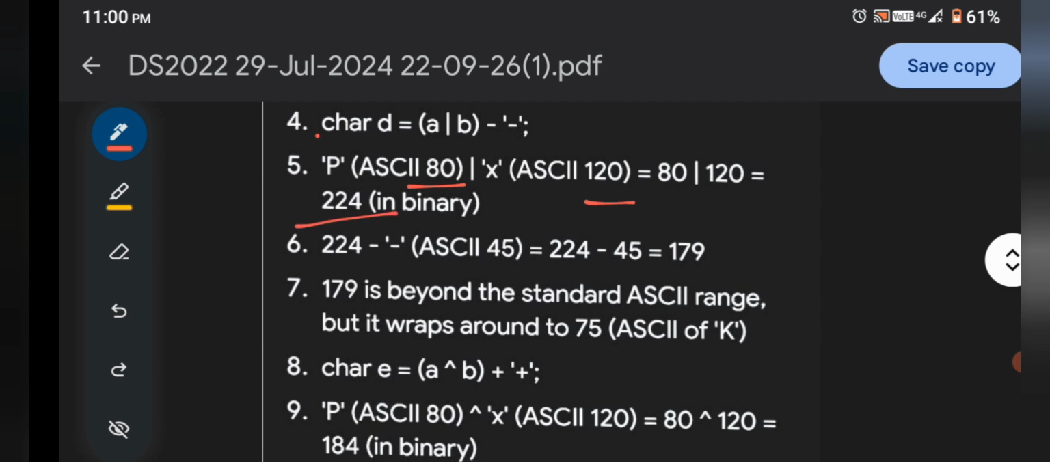Now based on these values, we subtract the value of 45 and we got 179, and 179 belongs to the standard ASCII range, wrapped around at 275. So we got here K. Now again for the character E, we got here uppercase B, so we got here the value 184 in the binary case.